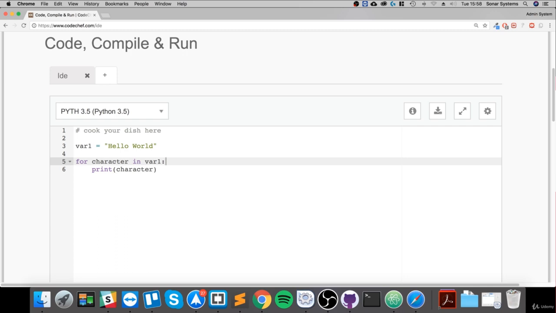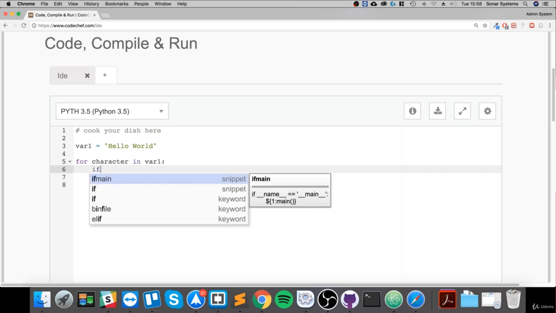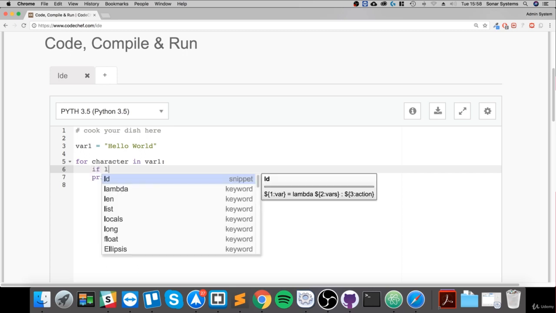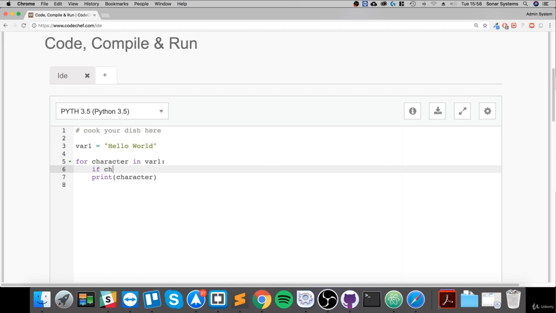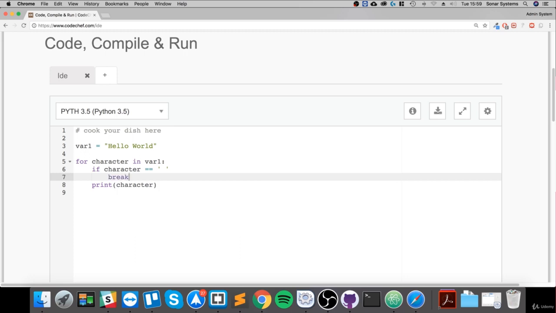Maybe we want to prematurely exit out of the loop if a particular condition is met. We can do that. Depending on where you want it, you can put it here, you can put it afterwards. That's honestly totally up to you. We're going to put if character is equal to, let's say, the character of space. So if it's a space character, we want to get rid of it. So we'll do break like so, and that's it.